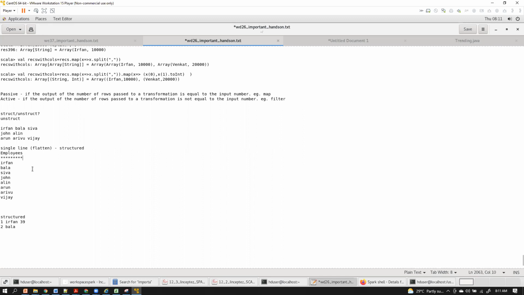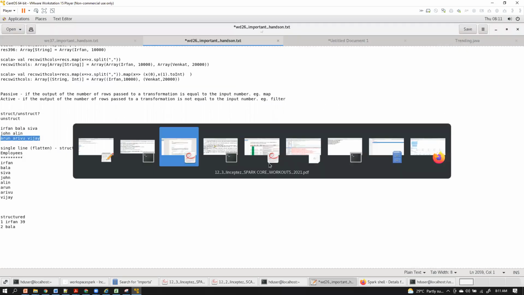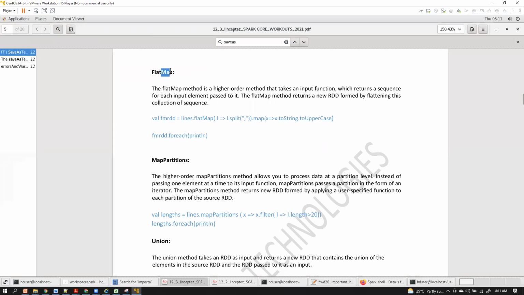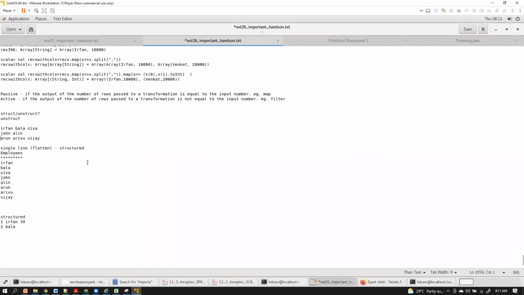So what the flat map will simply do: flat map will go and iterate on each and every row, like a map does. That's the reason it has the function called flat map. It has the function called map internally. But apart from that, the flat map will apply one more function called flatten. What will flatten do? Convert the rows into columns.